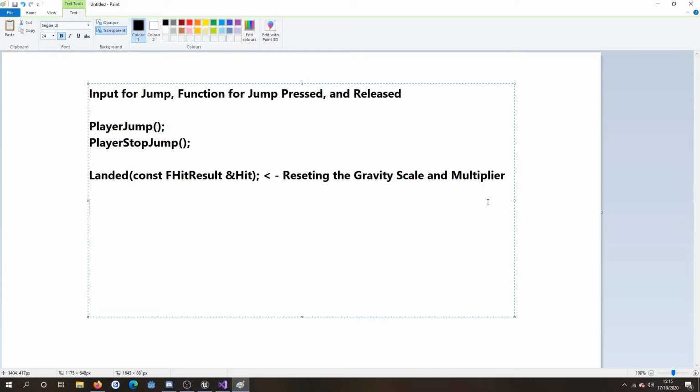Because we can't use a timeline, we're going to be using timers for this. So how to do the timer? We will need 2 timers, and I'll explain the first timer. So the first timer will be for the jump gravity multiplier. Let's just call it the gravity multiplier timer. So this will be for increasing the gravity scale over time.